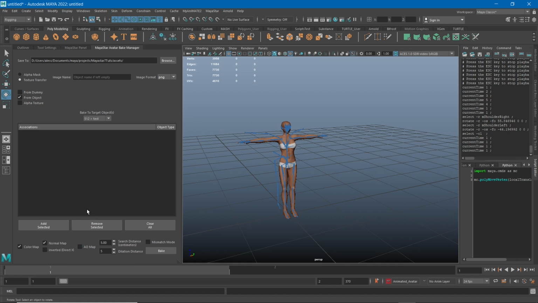Worth noticing is that this does not work only with the MayaStar body. This accepts any object for baking. So you can bake from an object to another, and it doesn't matter whether or not it is a MayaStar body part or your own, I don't know, whatever it is. Okay, you can use this tool to bake normal map, ambient occlusion, and the color map if you like.